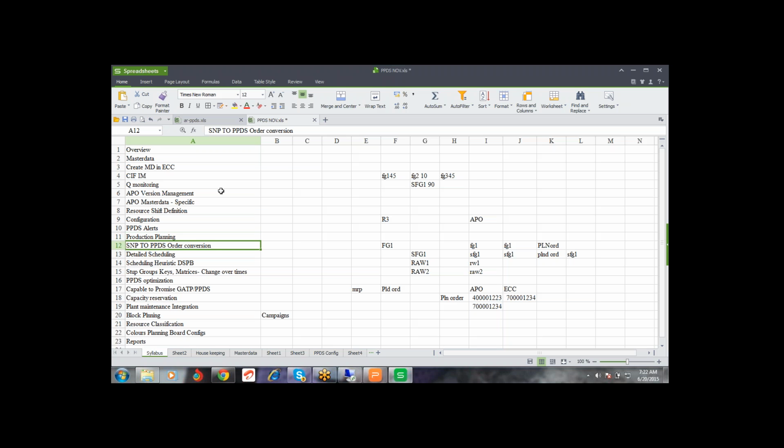Now when we run PPDS planning, the output of this is a PPDS planned order. We'll analyze how it looks, and then we'll create some SNP. In support projects, what happens?